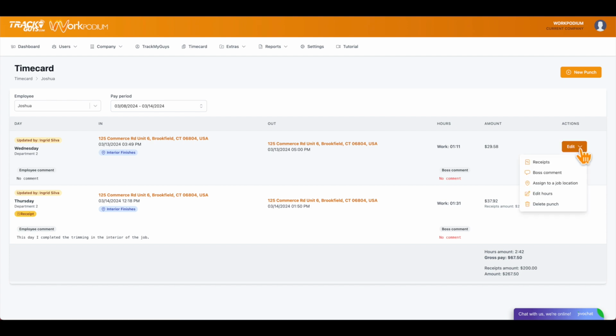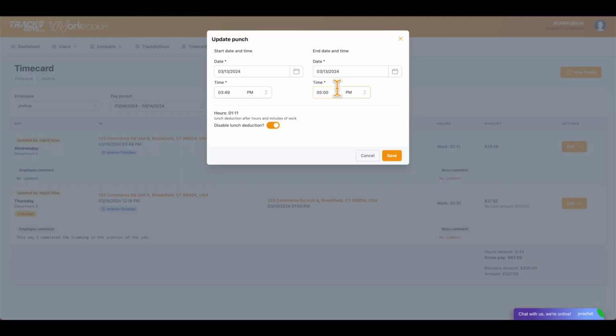To edit the punch, click on Edit. Here you can change the start and end date and time. You can also change the time that they checked in and when they checked out that day. Here, you can also disable or enable the lunch deduction whenever you need.